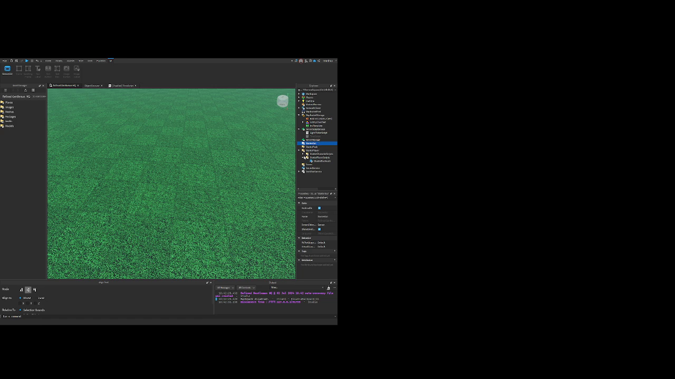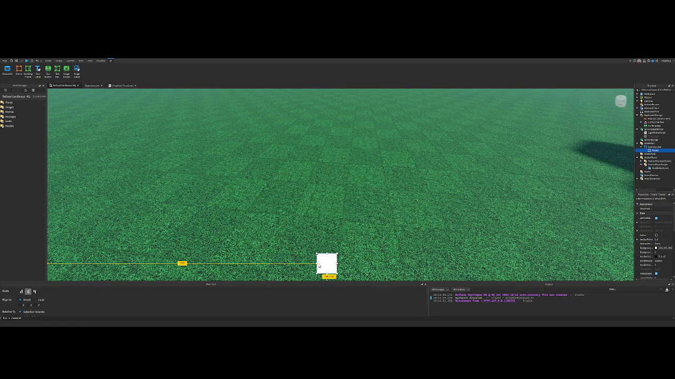So I'm going to make a screen GUI under starter GUI. I'm going to call this inventory GUI. In this GUI, I'm going to make a frame, and the reason I'm not doing interactable GUI is because this is going to be the placeholder for all the buttons and all the things that you can actually interact with in the GUI.